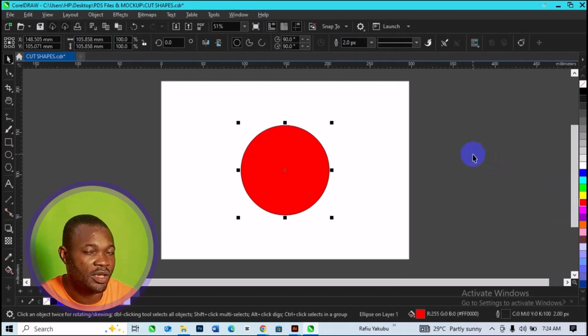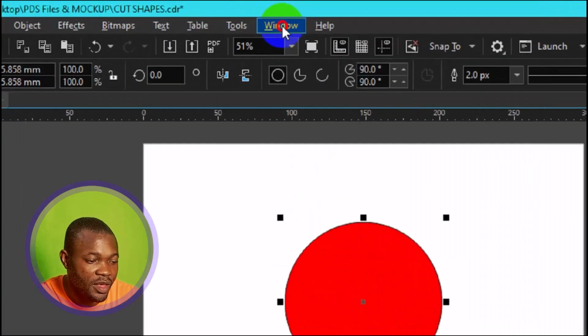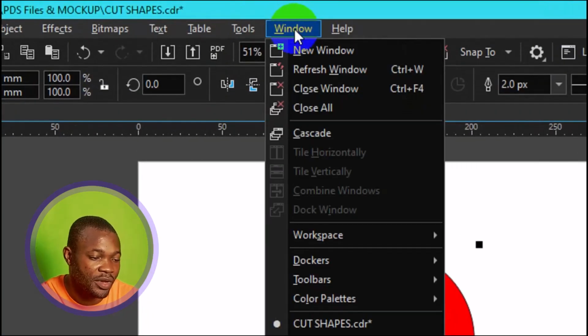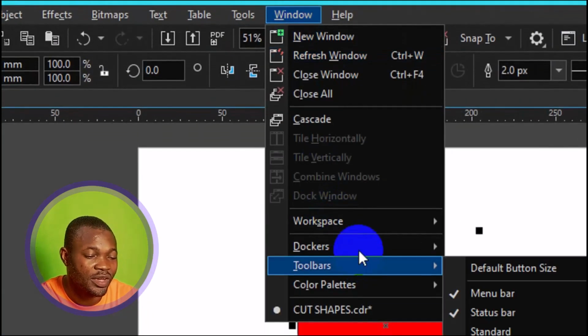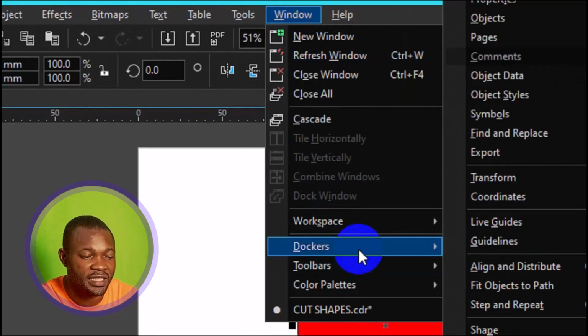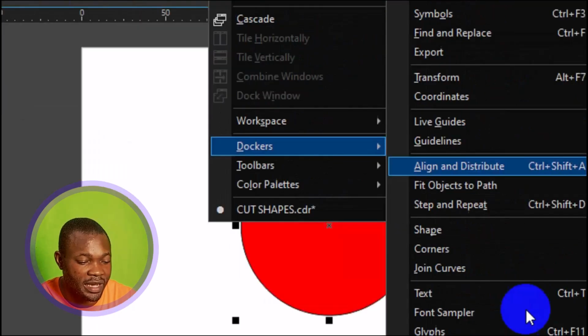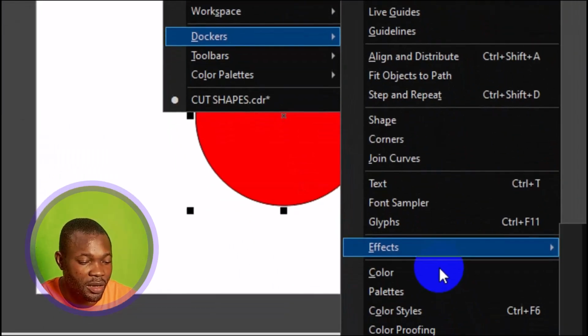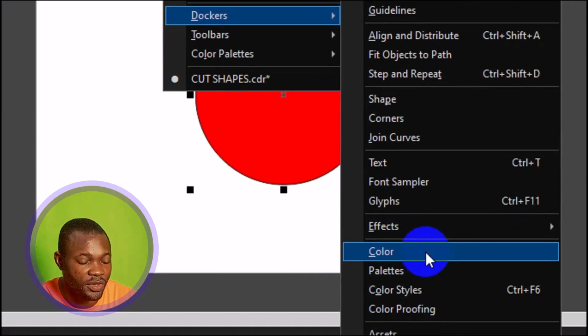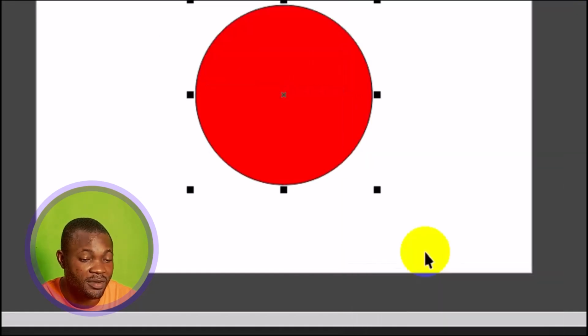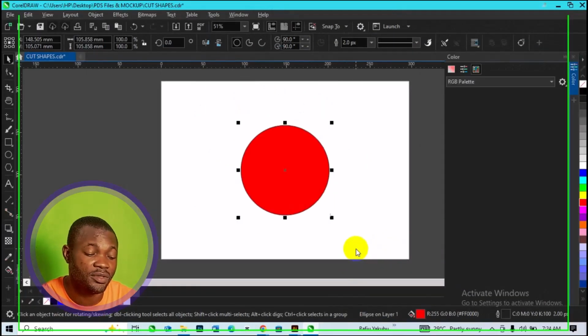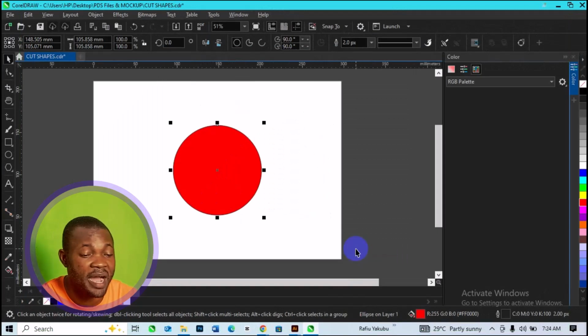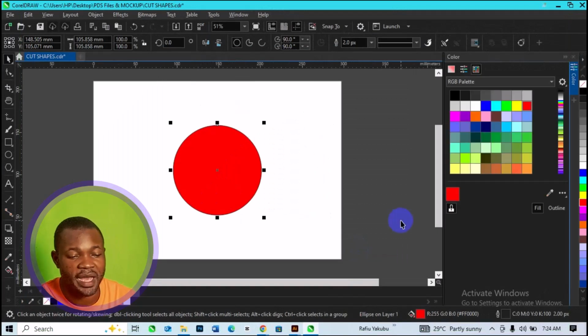So how do you bring out the color wheel and how can you use it for your design? First thing first, what you want to do is come to the top right here and click on Window. Then from Window, navigate to Dockers. On getting to Dockers, you have different tools. Come down below and choose Color. Once you click on Color, in a few seconds, the color window is going to pop up from the sidebar, just like what you see right here.